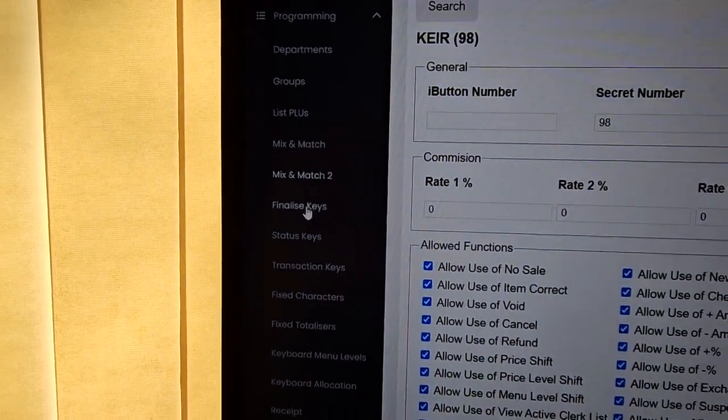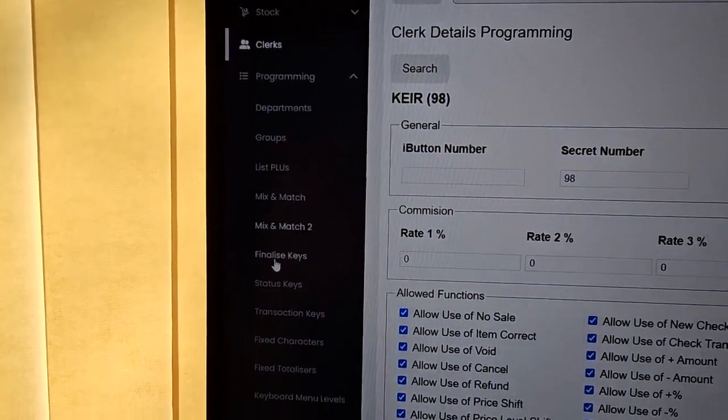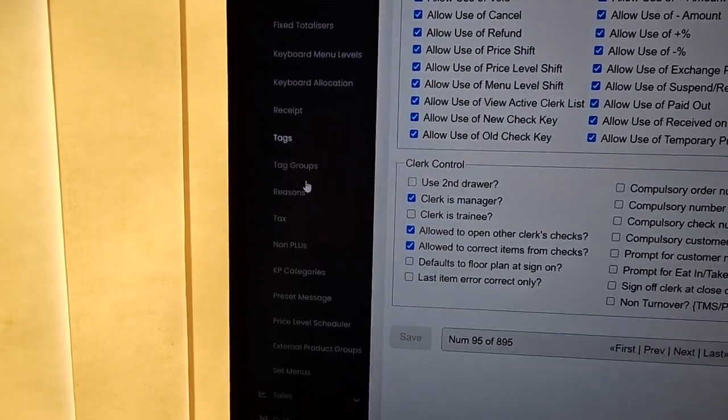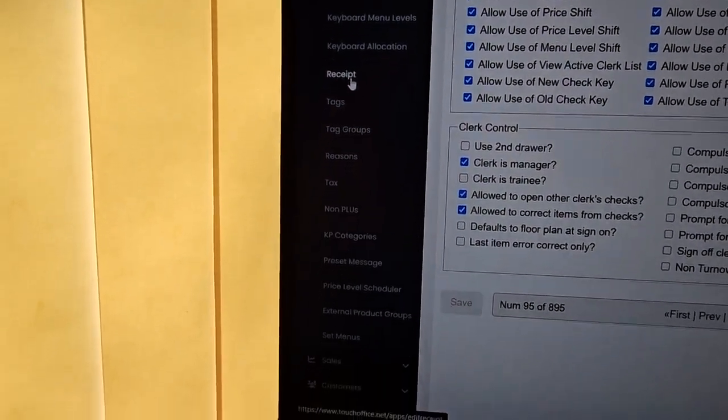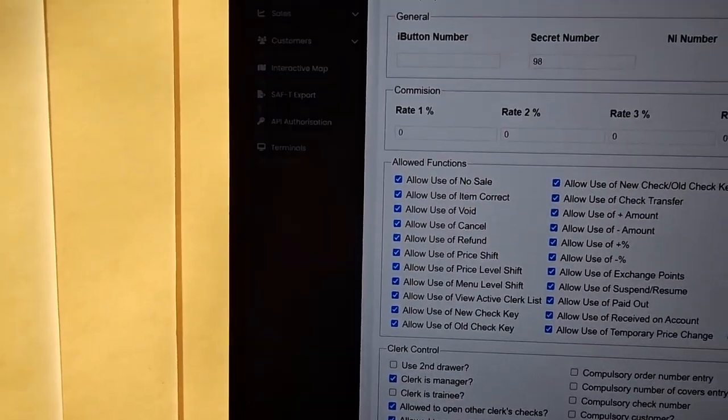There's various other programming in here, so departments, mix and match, list PLUs, lots of things in here, the keyboard that you would use, the receipt header, and tax. We've set that all up for you.